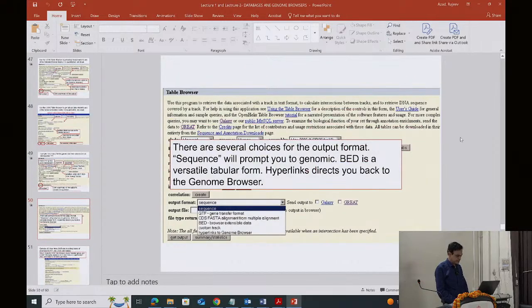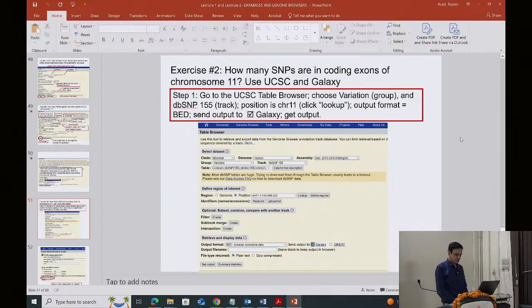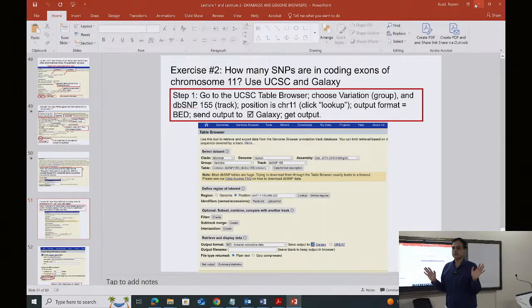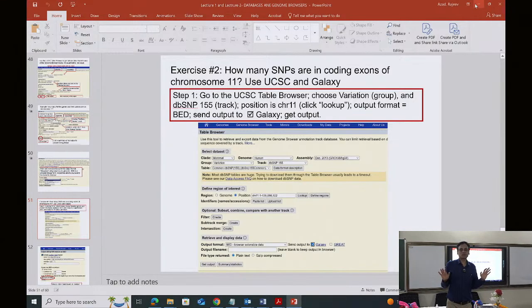Okay, we did for sequence, we did how to download the sequence. So next question: how many SNPs are in the coding exons of chromosome 11? So there are many questions that will come to your mind. Some of the questions can be solved using the computer code that is provided by the UCSC browser and some other web servers, they collaborate. So you don't have to write a program.